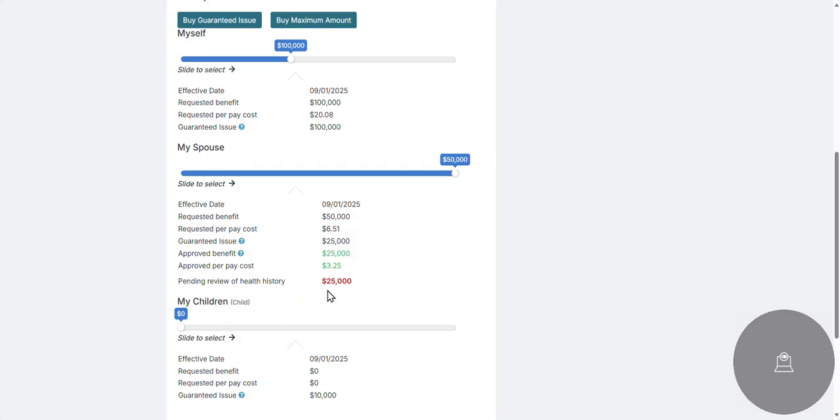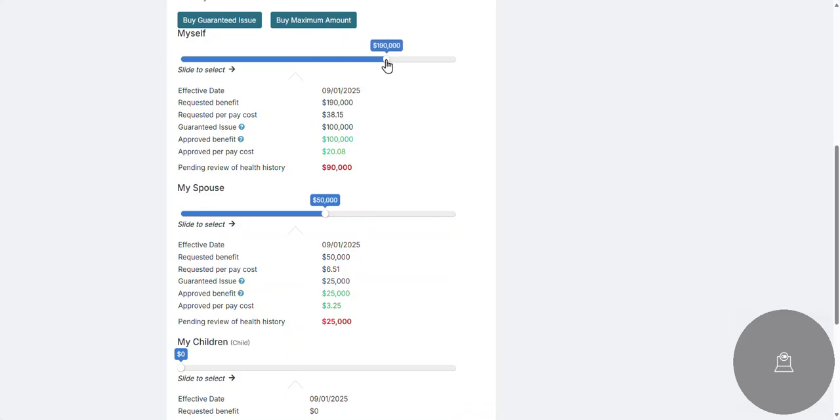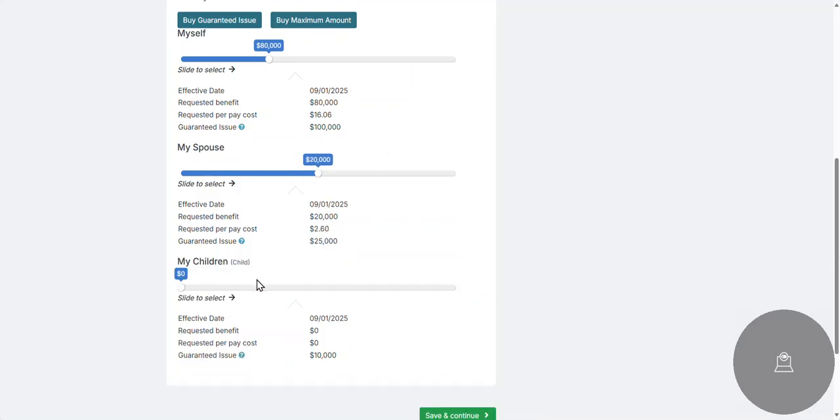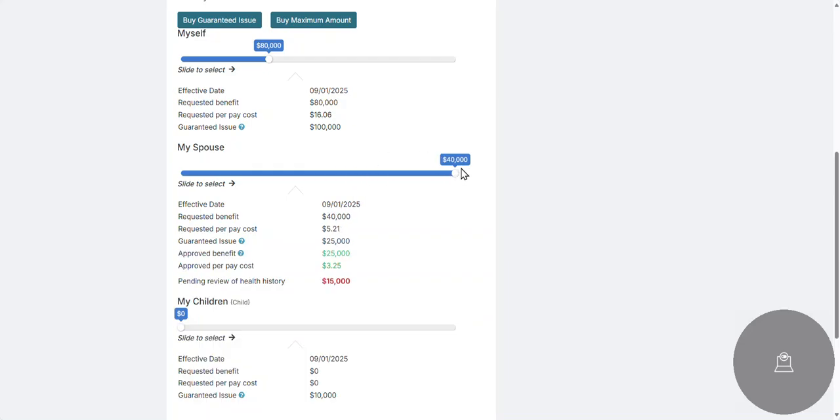The spouse is limited to 50,000 in total, 25,000 guaranteed, 25,000 that is medically underwritten. If I increase the employee benefit to 200,000, that would allow the spouse to get a maximum benefit of 100,000, which is the maximum spousal benefit. But I'm going to click on a smaller amount. And again, here you can see the spouse is limited based upon the employee's election of the amount of insurance.